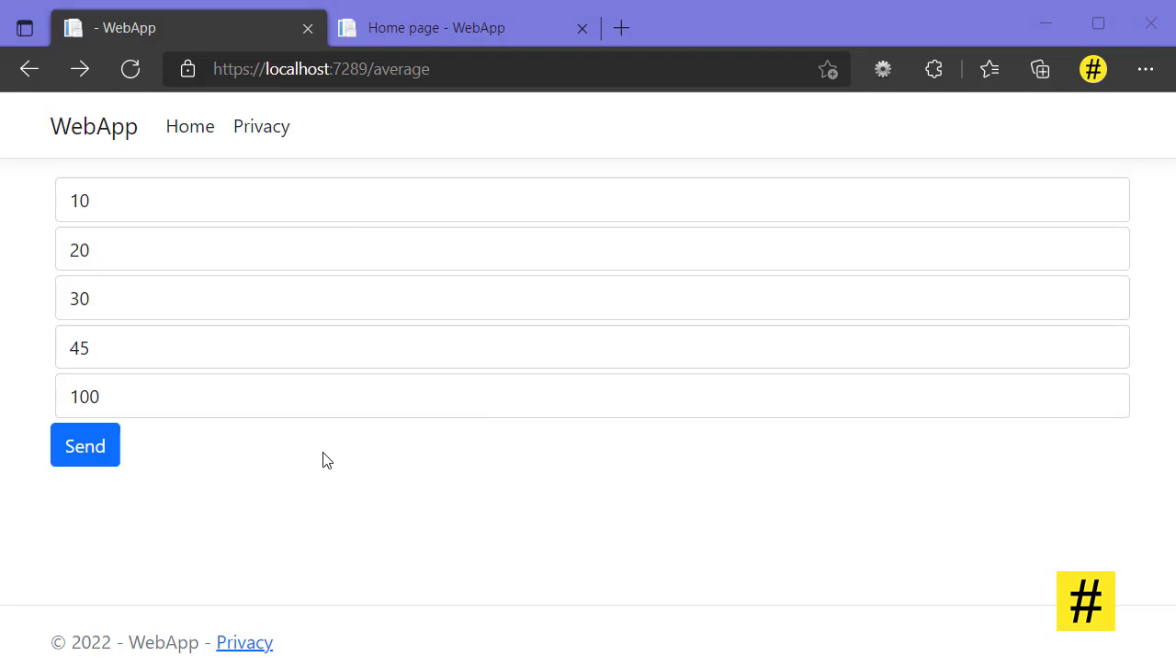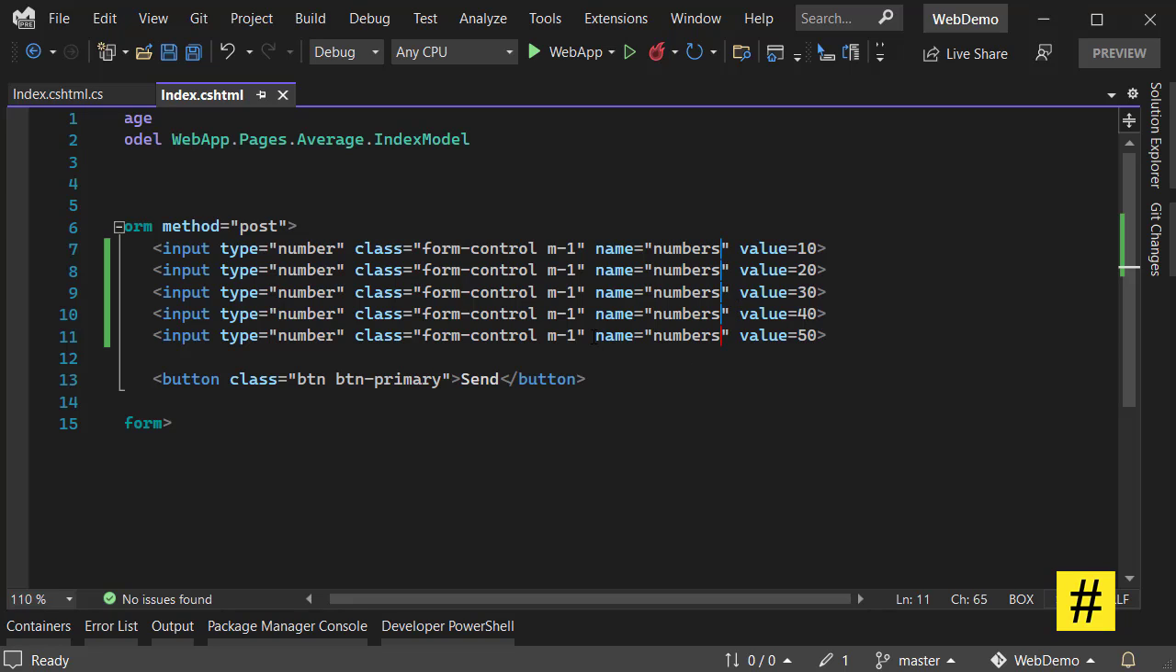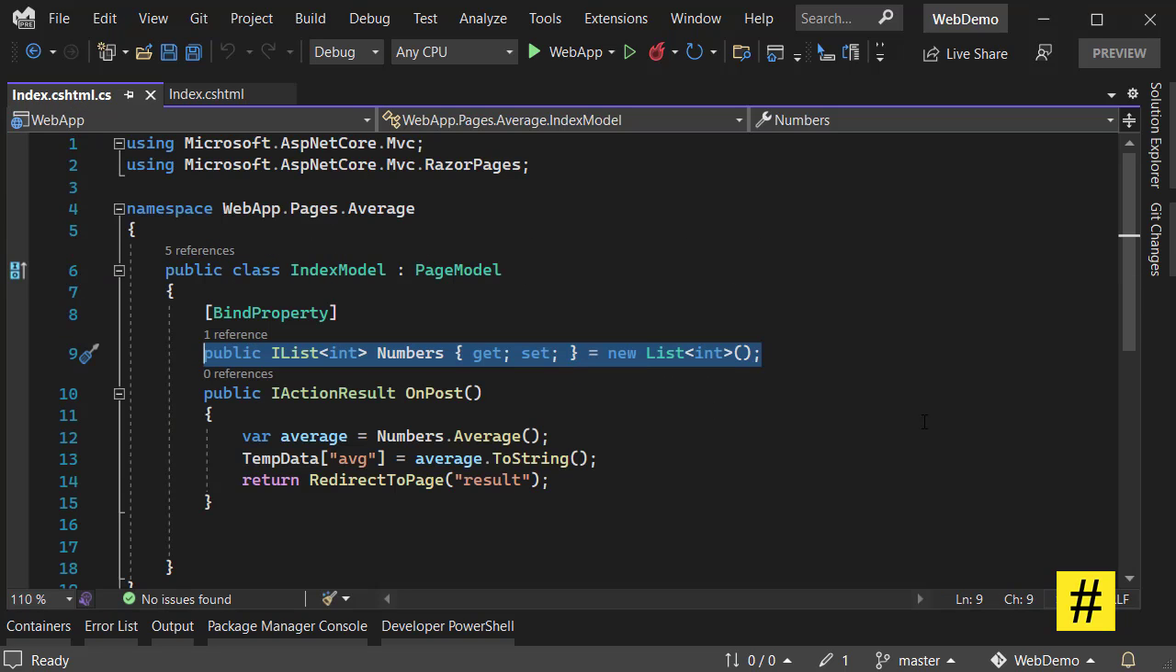Also, you can use JavaScript to add and remove input tags here and send more values or fewer values based on user requirements. I can add a button here to remove this input by a JavaScript event, or I can have a button here to add more input tags, and the only thing I have to take care of is the naming of inputs, and everything will work the same.